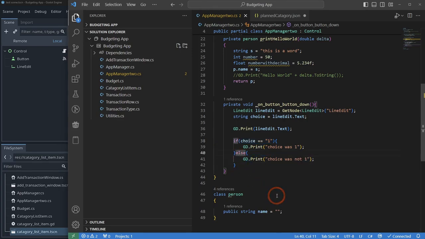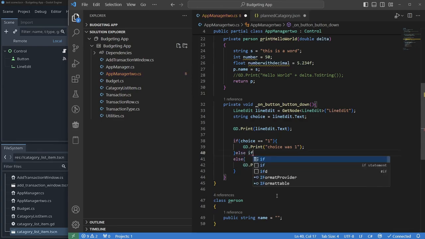So now you might be asking, okay, but what happens if I have multiple things? What if I want to check if it's a 1 and do something, or if it's a 2, do this, or if it's a 3, do this? Well, that's where else if comes in. So you can say choice is equal to 2.